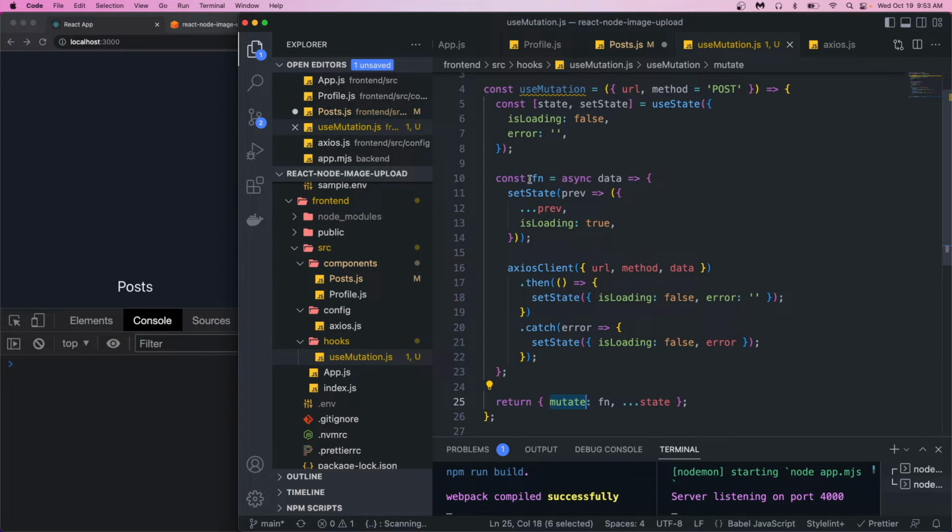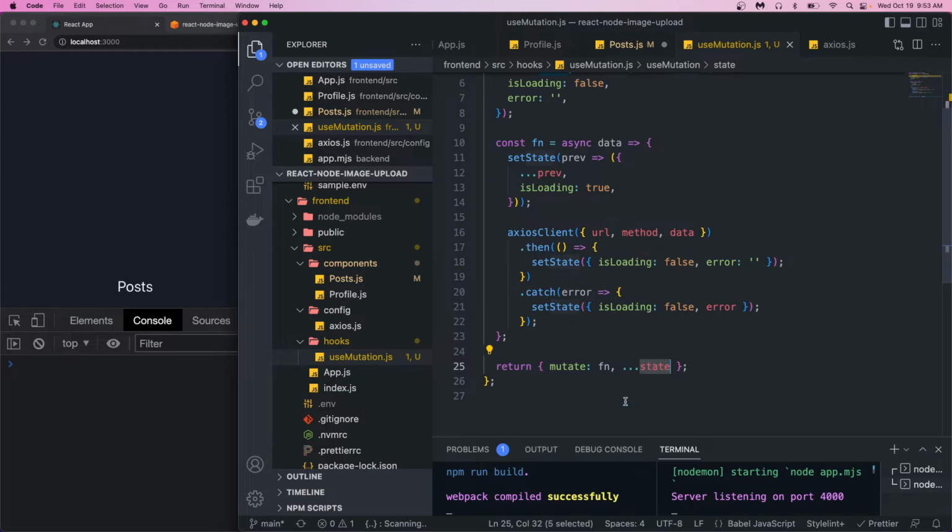And then we're going to take that mutate function, and whenever we want to post data, it'll run this chunk of code here. And it'll set the loading state, make the API request, and then when it's either a successful or error response, we'll set that state in here. So now in the other components, we could just use this mutate and have access to the state. Let's go ahead and export useMutation.